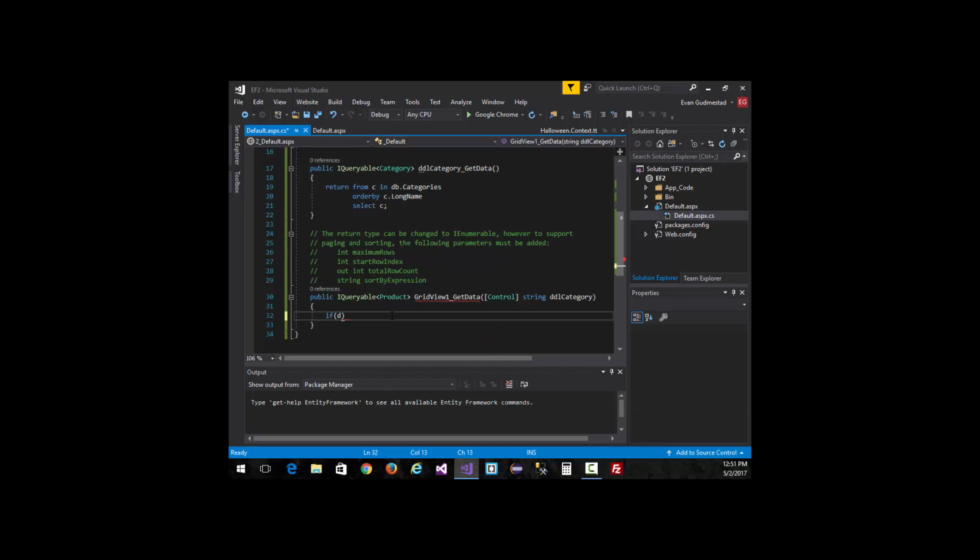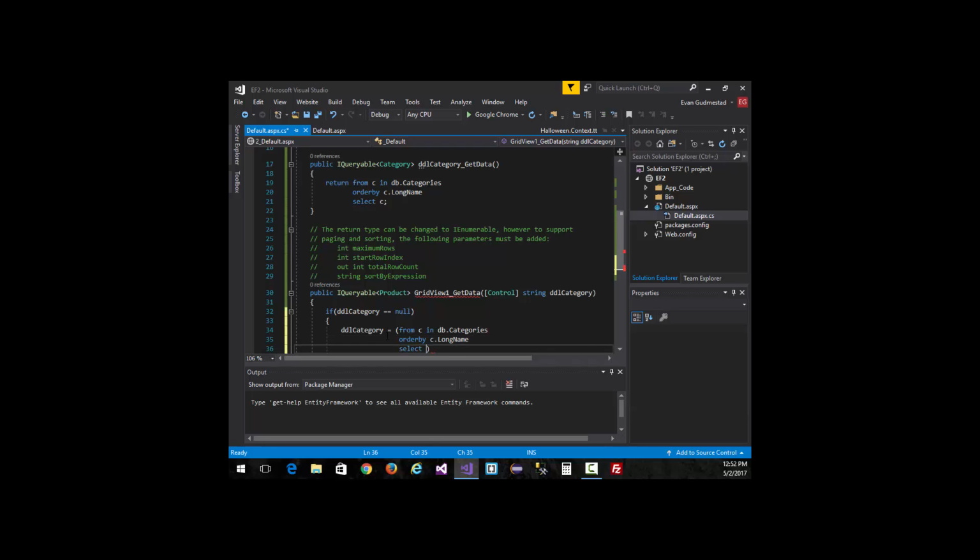And we could just do some basic, hey, if the category is null, let's do one query. We can assign it to a LINQ statement: order by c.LongName, select c.FirstOrDefault.